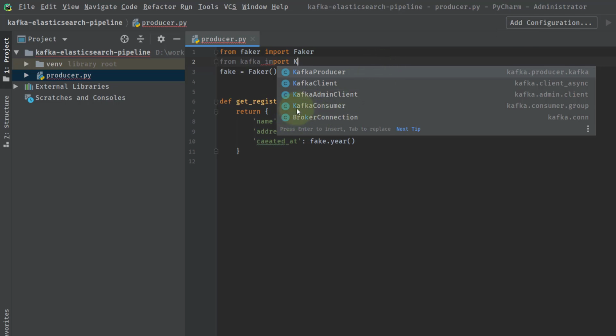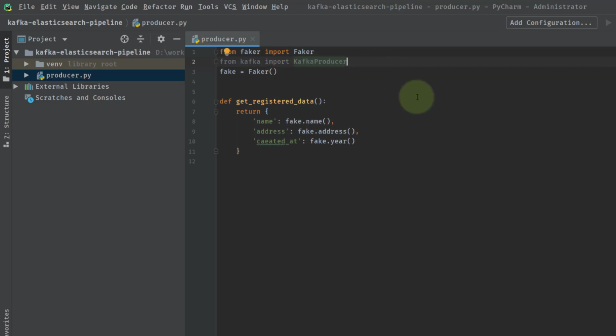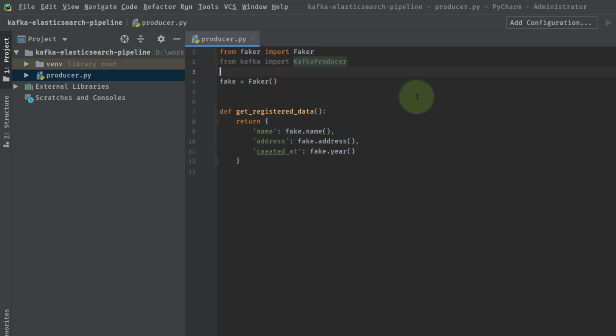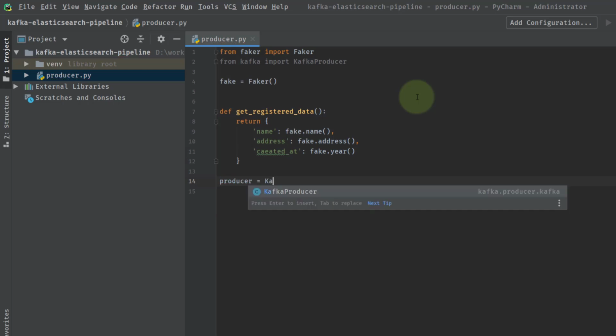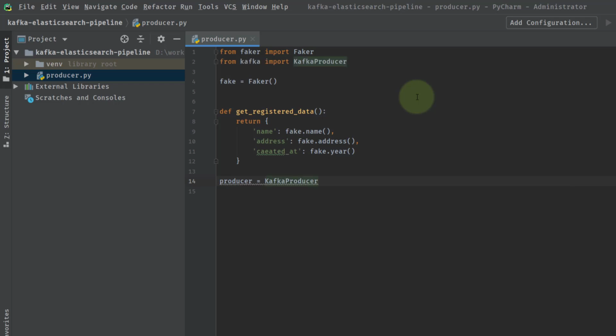There's Kafka client, admin client, Kafka consumer, broker connection. We are interested in Kafka producer. So I just took this Kafka producer, and then what I'm gonna do is I'll create a producer instance. So I'll say producer is equal to Kafka producer, and this Kafka producer accepts some arguments or parameters.